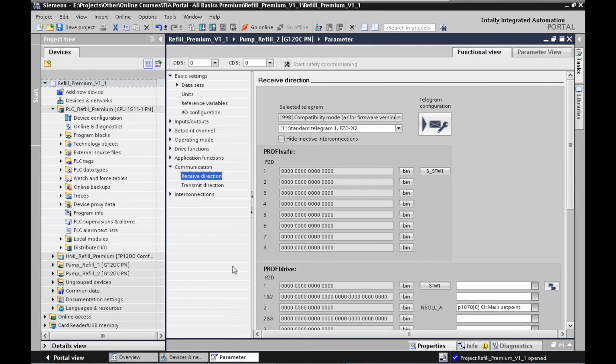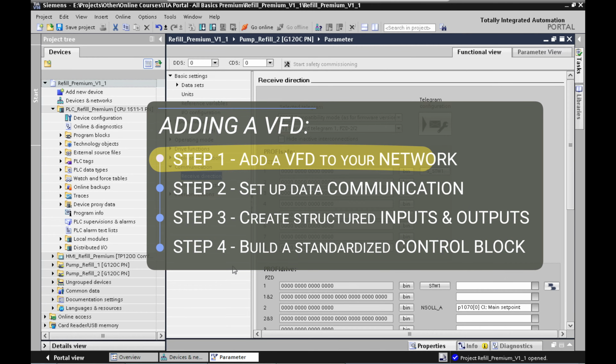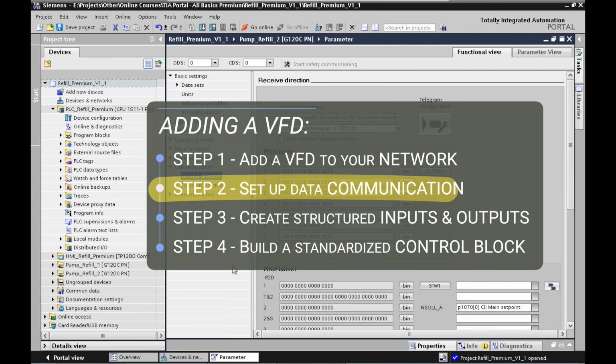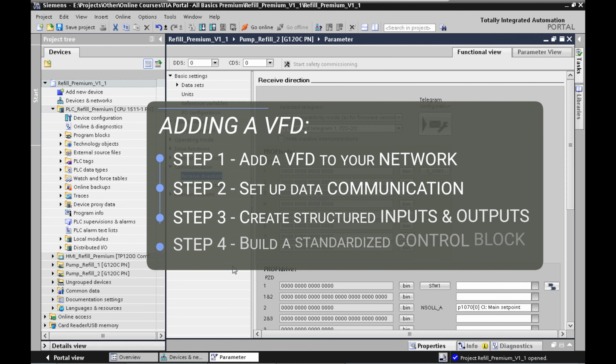So this brings us to the next step, the third step in this VFD implementation tutorial. We are going to create structured inputs and outputs for our drives. I mean, if we look back, so far we have added a VFD to our Profinet network in the device configuration, and we have specified which data we would like to communicate between our PLC and our VFD using a telegram. Now we are going to structure that telegram data, we are going to map it into user-defined data types, and afterwards we will declare inputs and outputs for each drive using those UDTs.